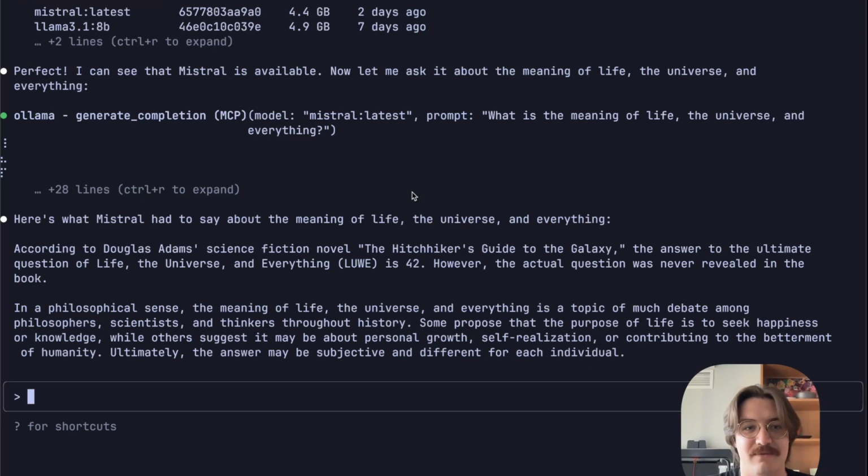And as easy as that, we're able to give Claude access to the Ollama CLI just by writing a small YAML file describing all of the commands we want to use, as well as how to invoke those through bash.